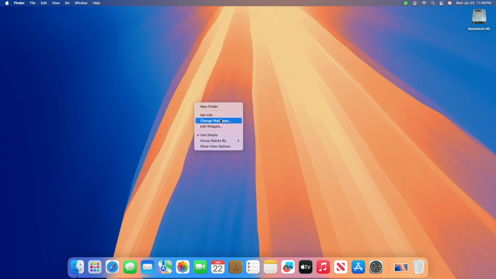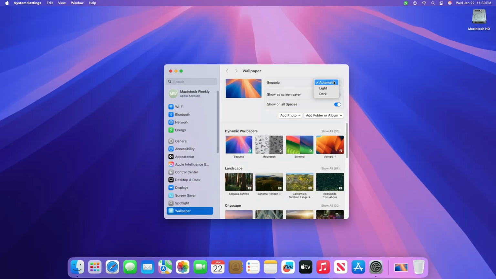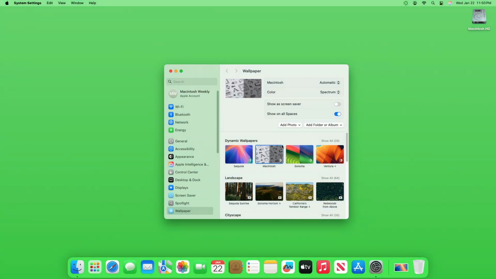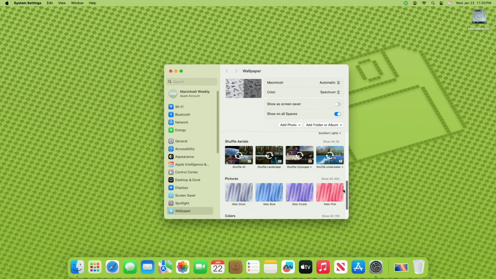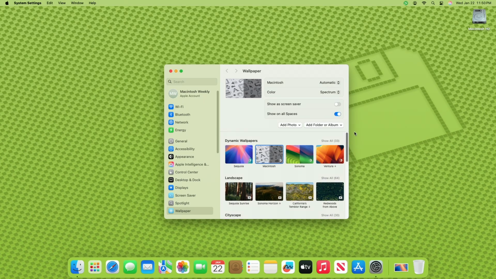Right-click on Desktop and select Change Wallpaper. On the right side, you can choose between a light or dark theme. You can also use dynamic wallpaper or static images under Pictures, or choose a nice solid background under Colors. Dynamic wallpapers change automatically to match the time of day. You can also add a photo of your choice, or a folder or album too.